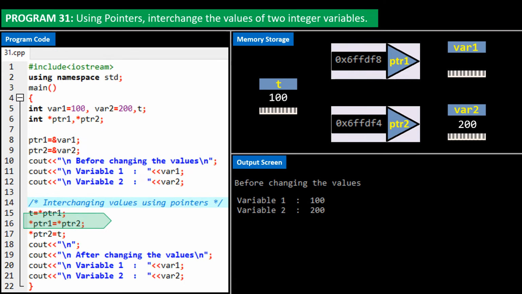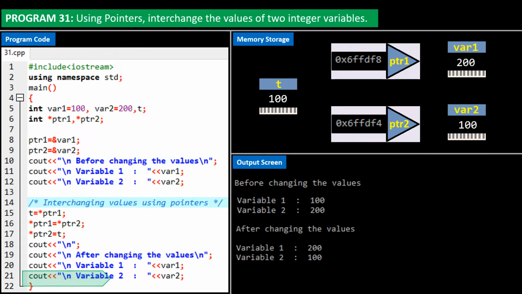Then the copy of value pointed by ptr2 is assigned to value of ptr1. Finally, the value placed in temporary location t is assigned as value of ptr2. We next print the values of var1 and var2. So we just interchange the values of two variables, using the pointer operator.